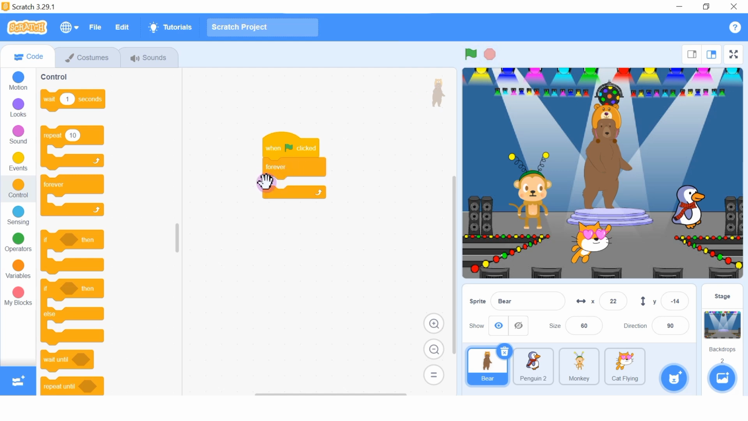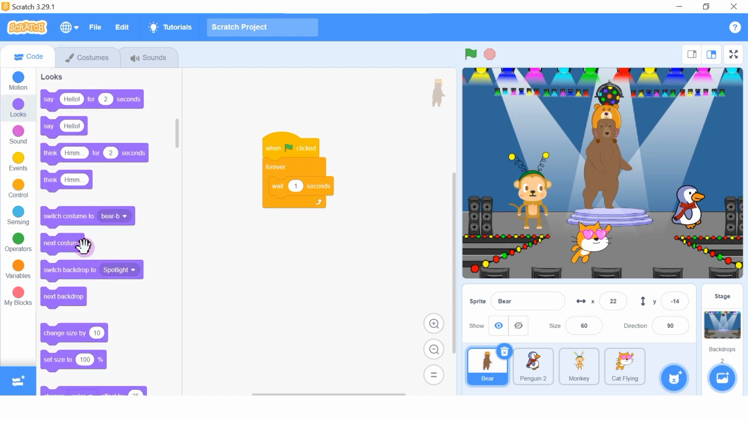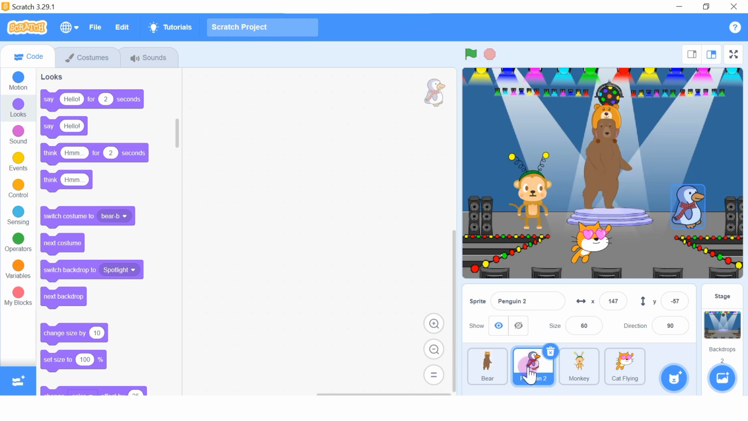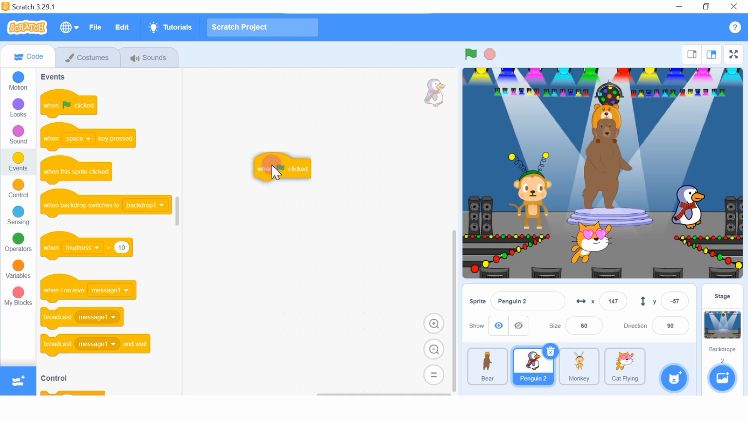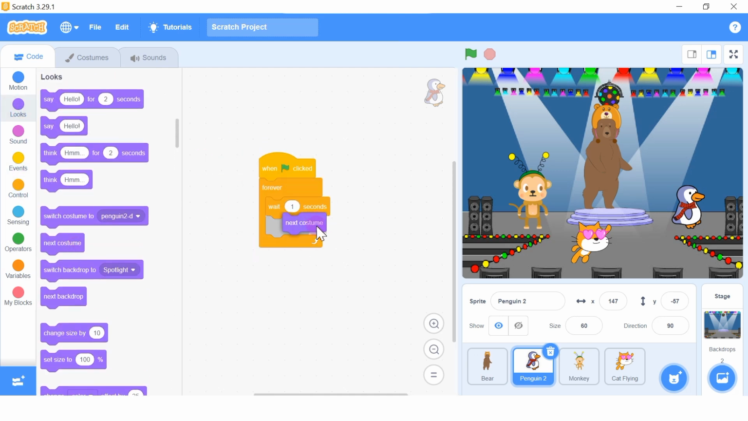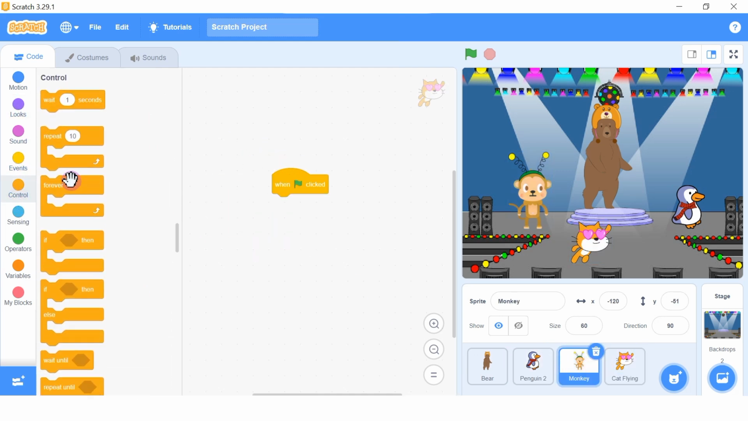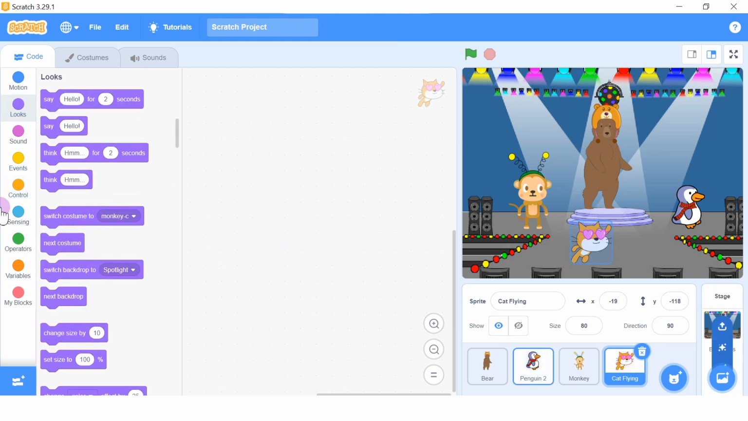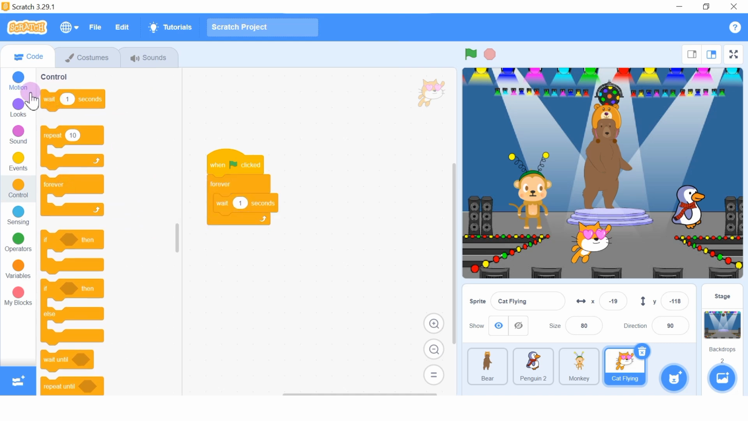Inside the forever block, add a wait 1 second block from the Control category. Finally, go to the Looks category and add the next costume block. This will make the bear switch to the next costume every second. Repeat these steps for the penguin, monkey, and flying cat. You can adjust the wait time for each animal to make their movements unique. Try 0.5 seconds for the flying cat for a faster effect.